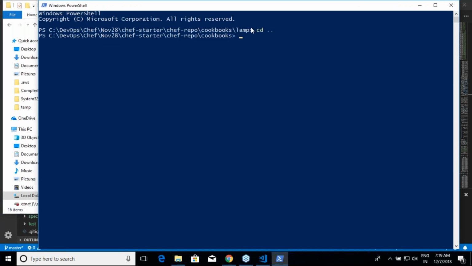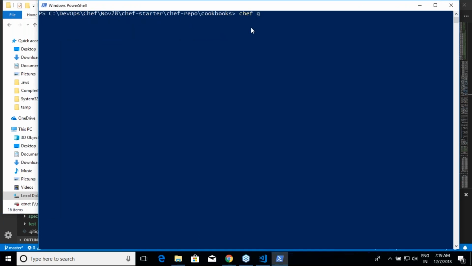I want to generate one more cookbook. I'm calling this Java deployment, or var deploy. The whole reason for me writing this cookbook is I will take a var, and then I'll try to deploy that var into some Tomcat. Yeah, this is the whole intention.